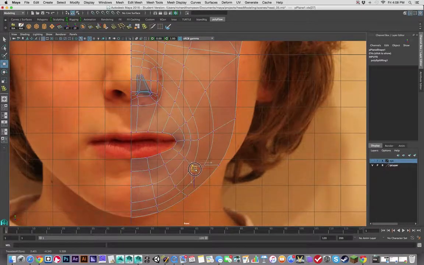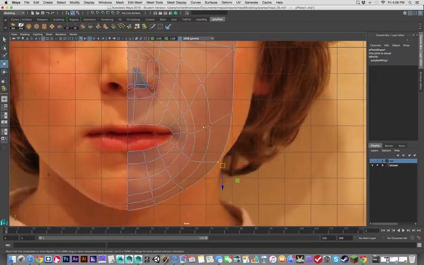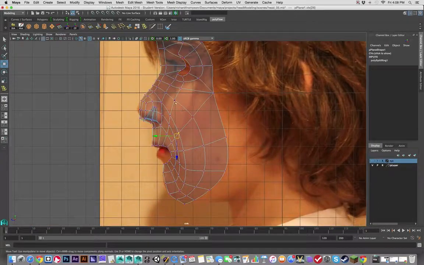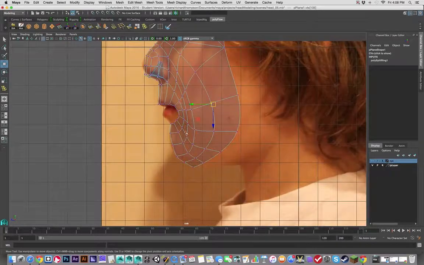Let's just take this out a little bit. Okay, nice. Okay, and then let's go into the side view and check that out now. You see how I'm trying to keep things kind of roundish. There, I'm going to just bring that cheek, give it a little bit of a swell. There we go. That's looking good.